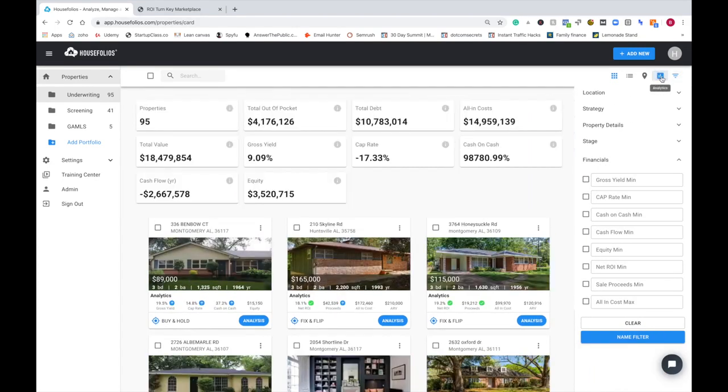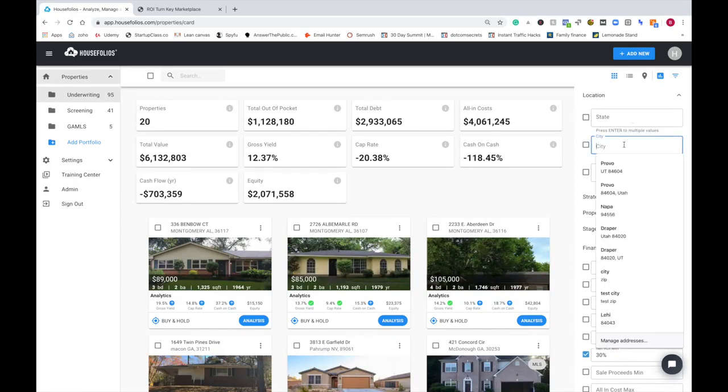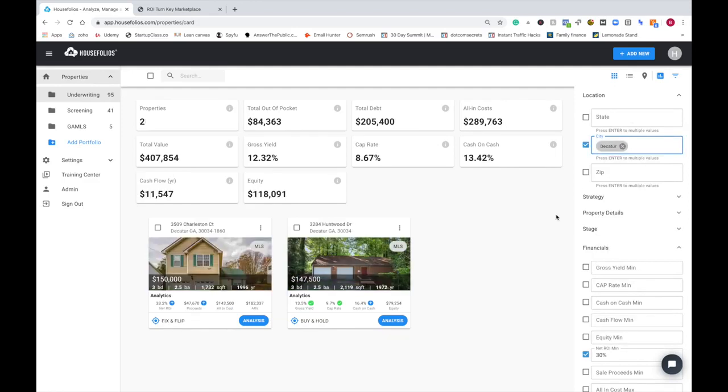So you can see here that in this portfolio that I'm in underwriting, there are 95 properties in here. The average analyst takes 20 to 30 minutes to analyze one property. So to analyze 95 properties, that would take just under 50 hours. Let's say I want to see all the properties that give me at least a 30% net ROI and are located in Decatur, Georgia. So that just narrowed it down from 95 properties down to 2.